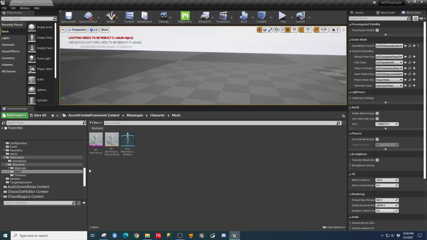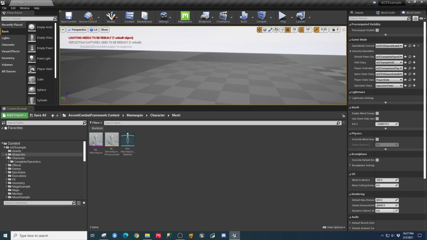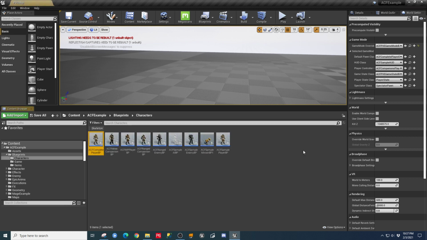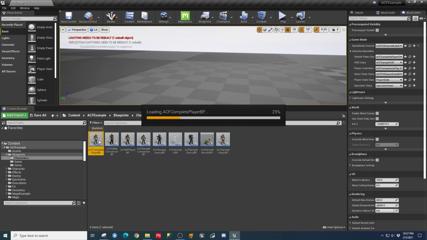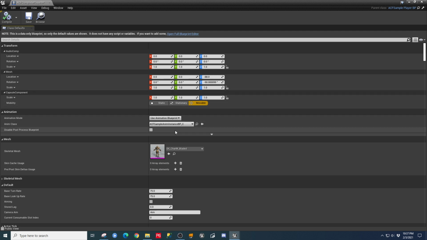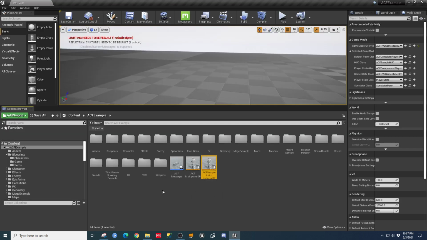Now what we can do is we can go ahead and retarget from the ACF primary characters blueprint to our Synty character so that we can just use the controls and the things that came with ACF right out of the box. So the easy way to do that is to go and find, again, the default pawn class. I'm just going to hit the magnifying glass, go to the ACF complete player blueprint, open it up. And if I scroll down in here, I'll see an anim class called ACF sample anim instance blueprint. Again, I can hit the magnifying glass to locate that in my file folder structure.